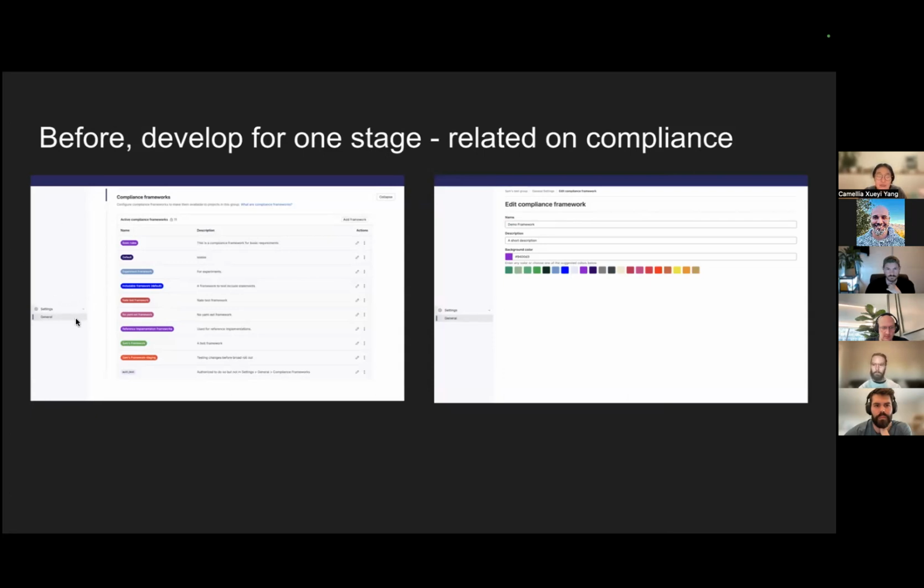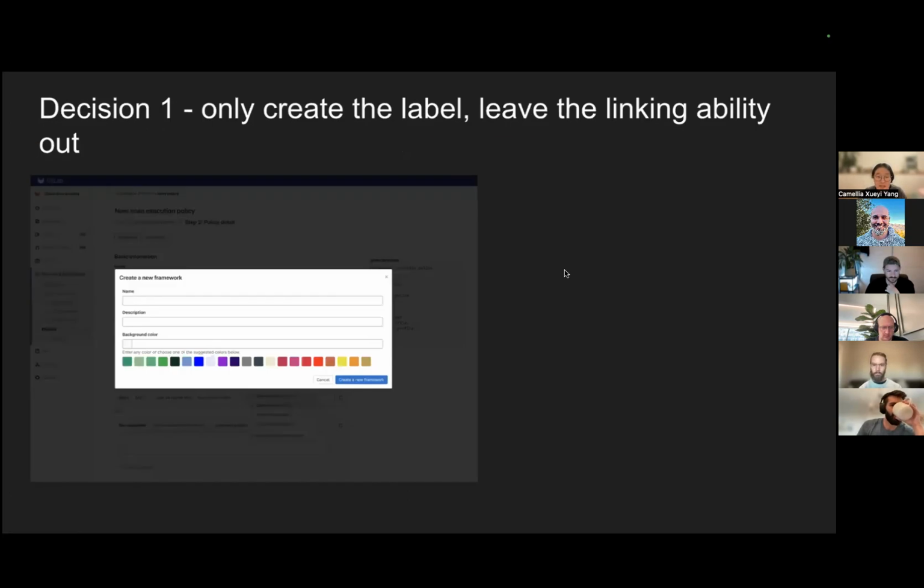When I was designing, compliance frameworks were at a very minimum viable stage, where we only had an area where you can create a compliance framework label. This is the editing thing. It's in the general settings area where you see a list and edit it. So what we can do for the user is have a modal window to let them create a new one on the policy side.